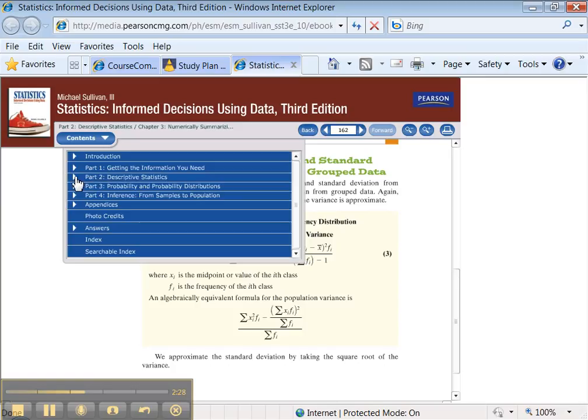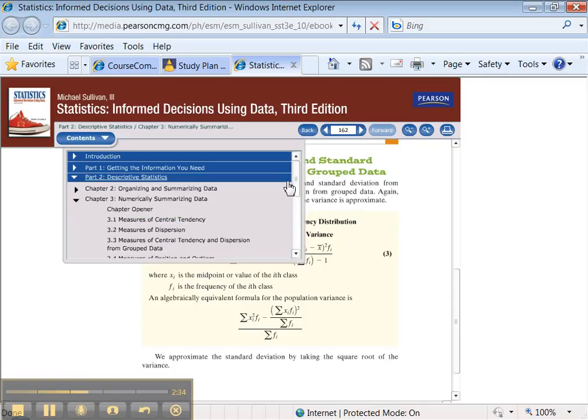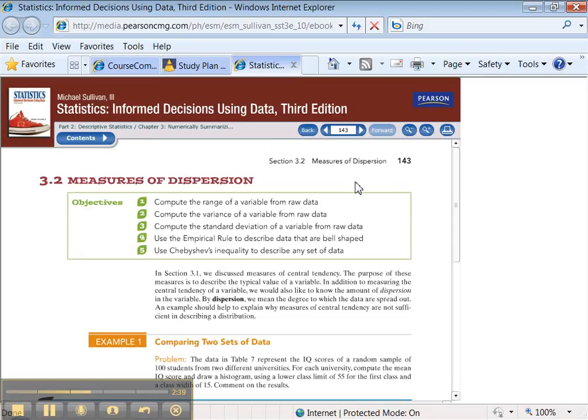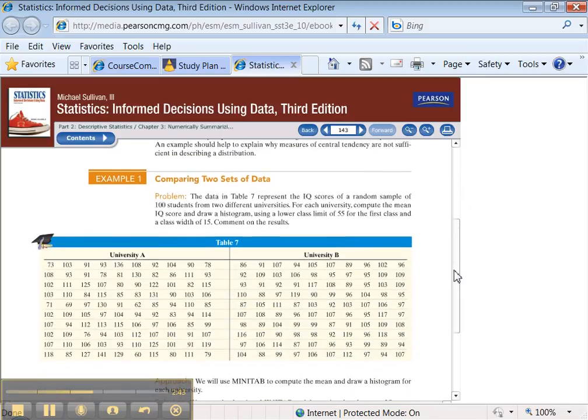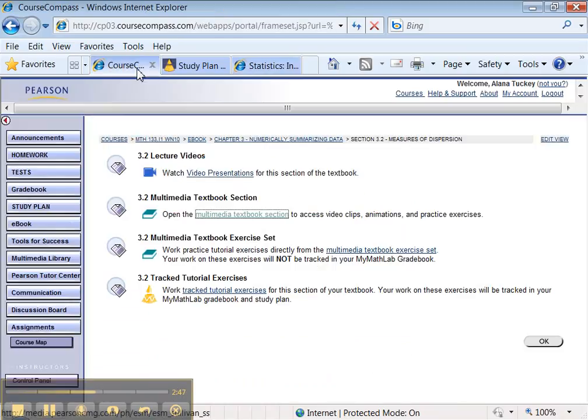So then what else? You can also go up here and click on the arrows and then say, okay, I know I want chapter 3. Click on that arrow and then say, I know I want section 3.2. And there you go. You're back to section 3.2. So it's an interactive table of contents. It's very, very handy. Alrighty, that's the ebook.